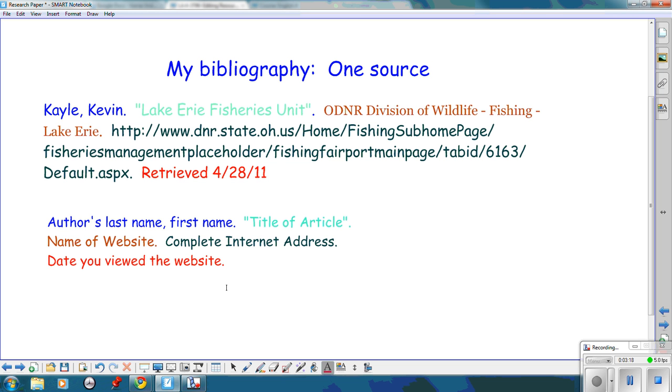You may pause this and look at it or review it as many times as you need to, but you'll want to make a list of all of the bibliography, all of the sources that you used for your research paper so that you can give credit to all of those.